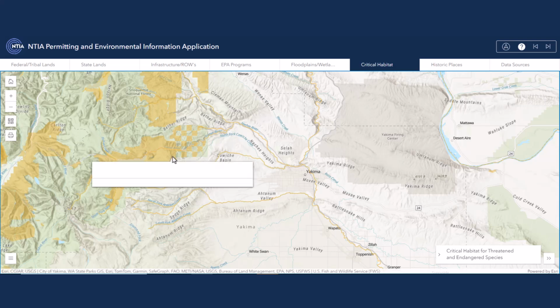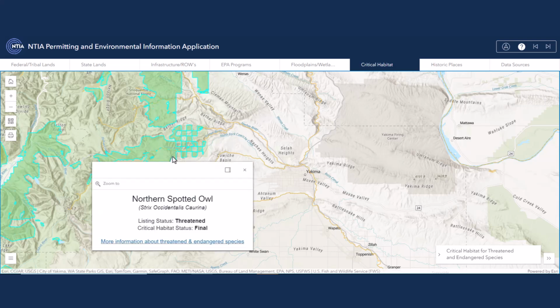You can see that this is critical habitat for the threatened northern spotted owl. You can click on the link for more information about that species, and please note that threatened or endangered species occur outside of the proposed listed critical habitat. Critical habitat does not provide the full extent of species distribution.